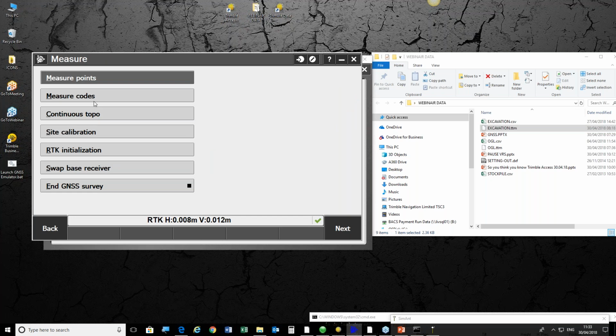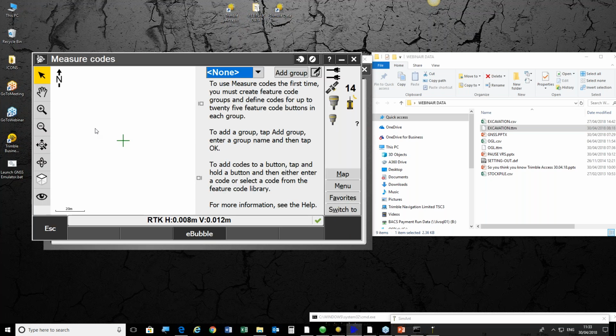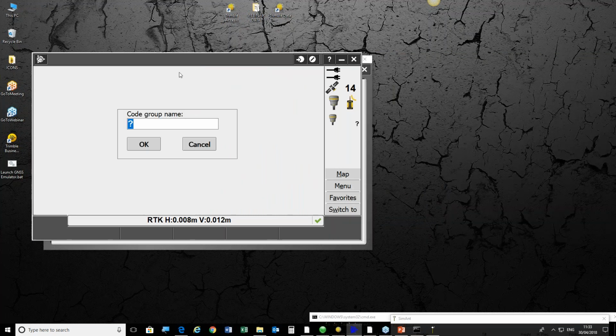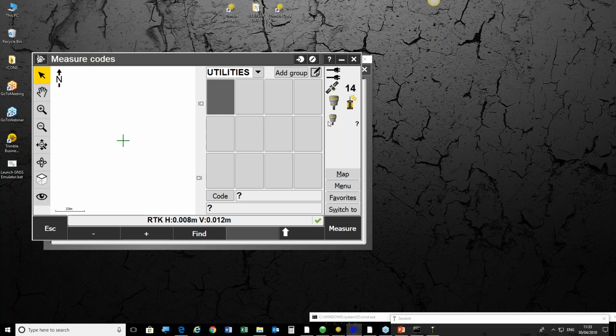If I go to favorites here, and go back to my menu and go to measure codes, at the moment I don't have any group of codes. So I'm going to start with a very, very simple example. Let's just say I'm going out and I'm measuring services or utilities for the day. I can just say add group, utilities, say okay. And what this does is it gives me a number of squares. The number of squares that you use can be configured. All the options for configuring measure codes are accessed by hitting the up arrow and options.